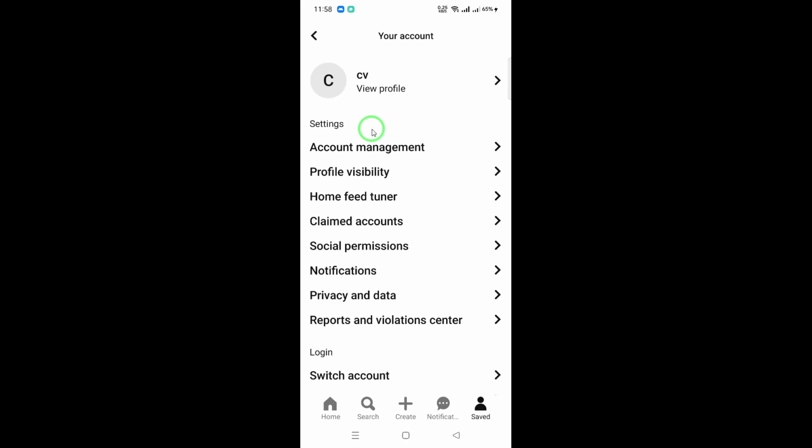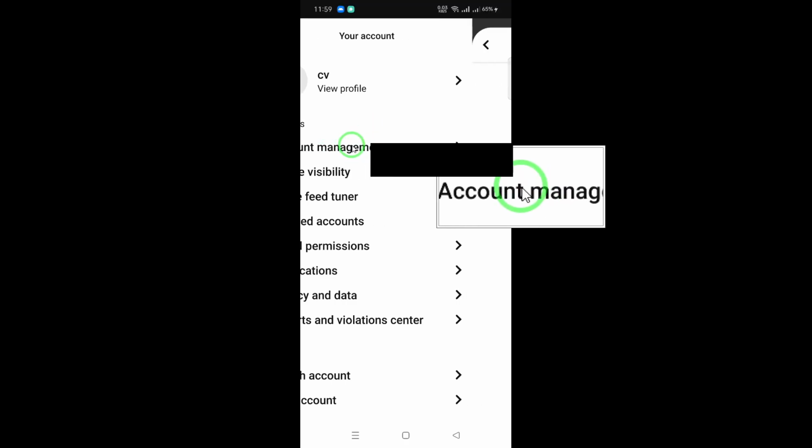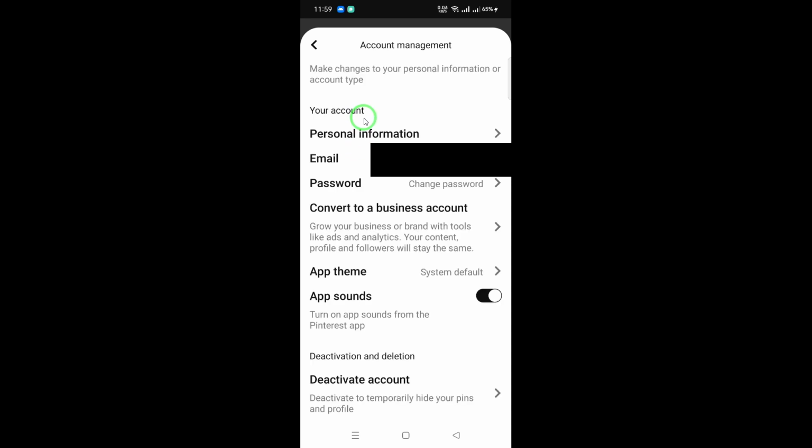Next, on your profile page, look for a gear icon or three dots. This is usually in the top right corner. Tap on that to open the settings menu. Scroll down until you see Account Management and tap on it. This section lets you control various aspects of your account, including personal information.